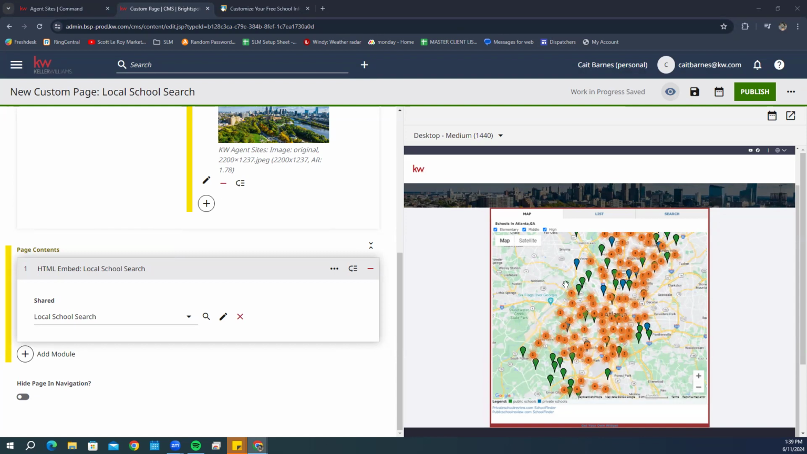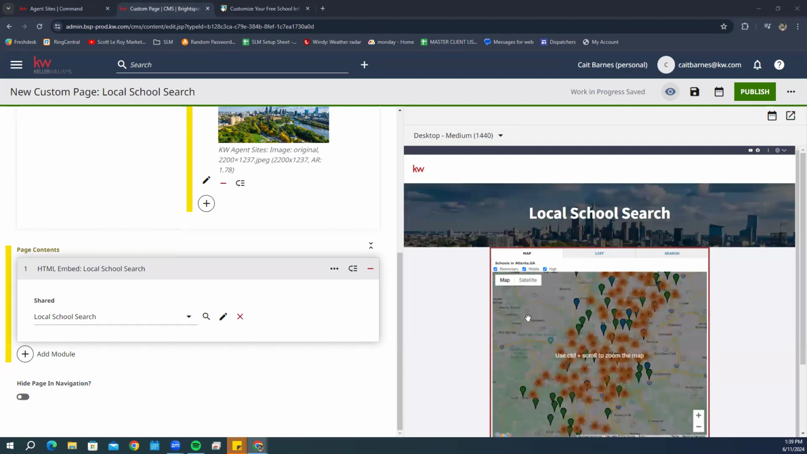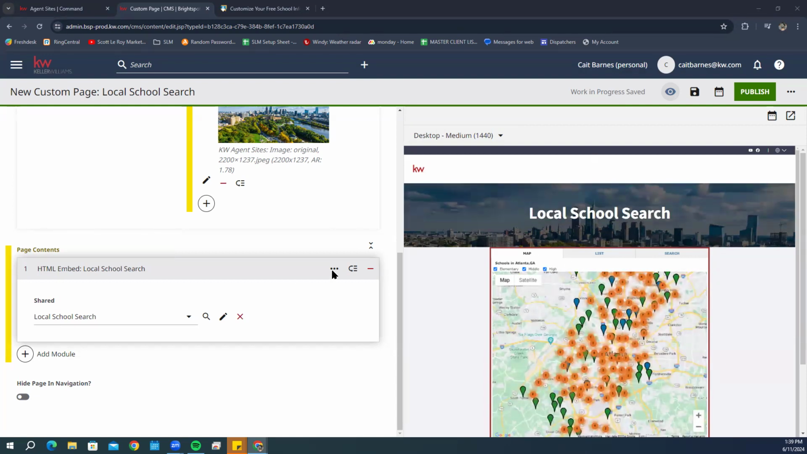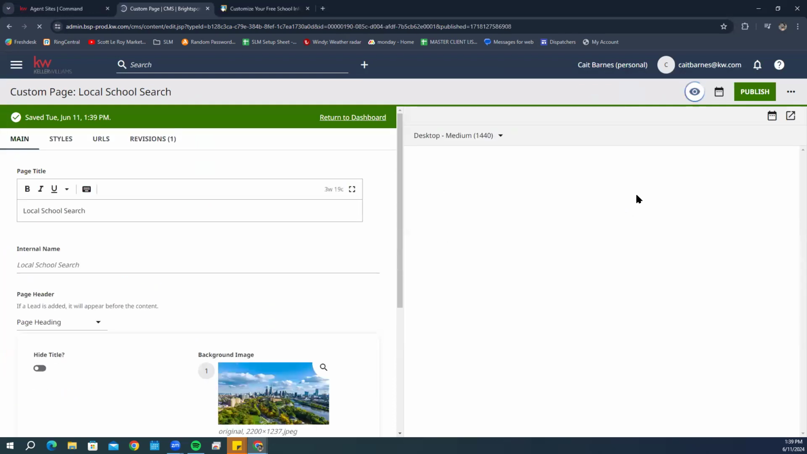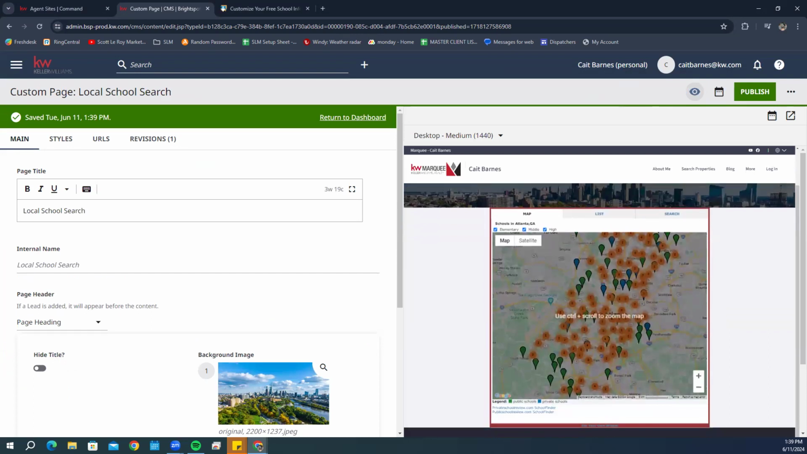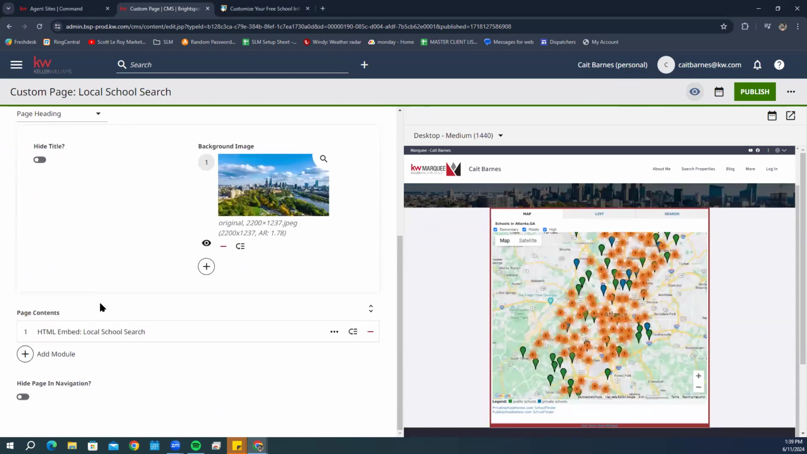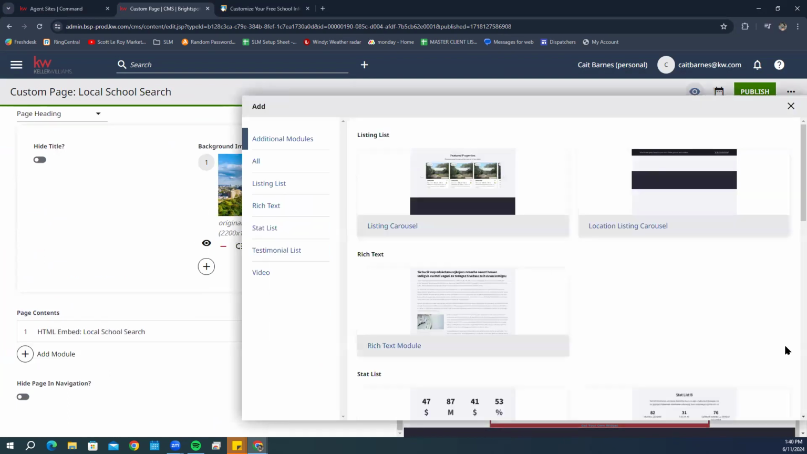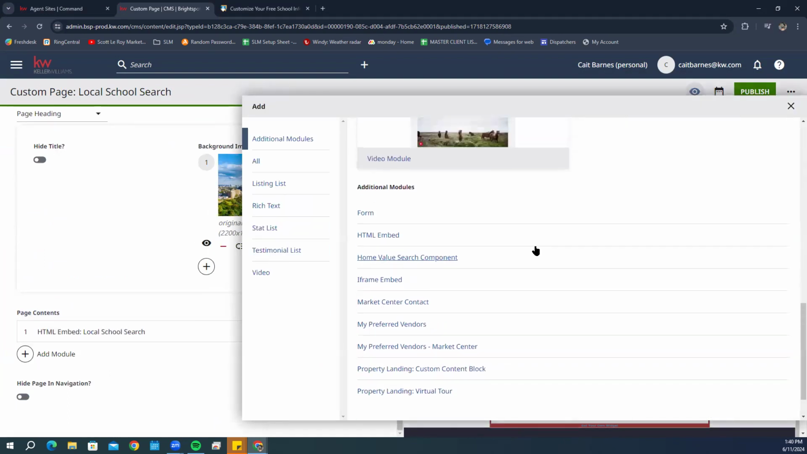So now we should be seeing in our preview window, again, the local school search option. We're going to go ahead and click on publish in the top right. Oh, I'm sorry. Before we actually click on publish, we should go back to the add module, and then we're going to want to add our contact.